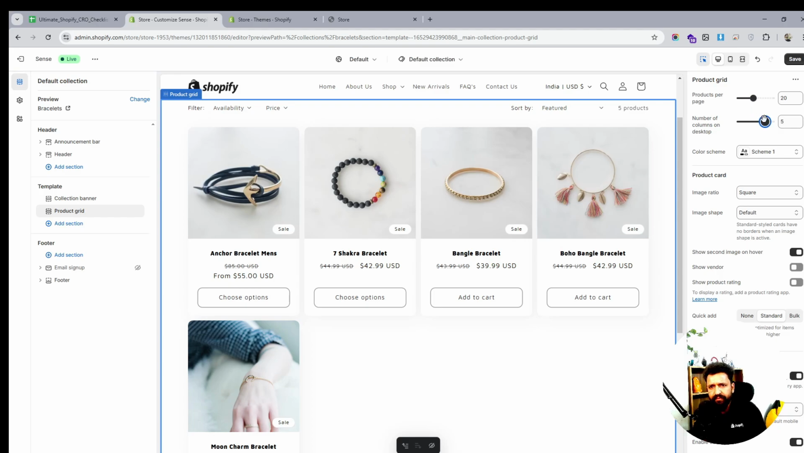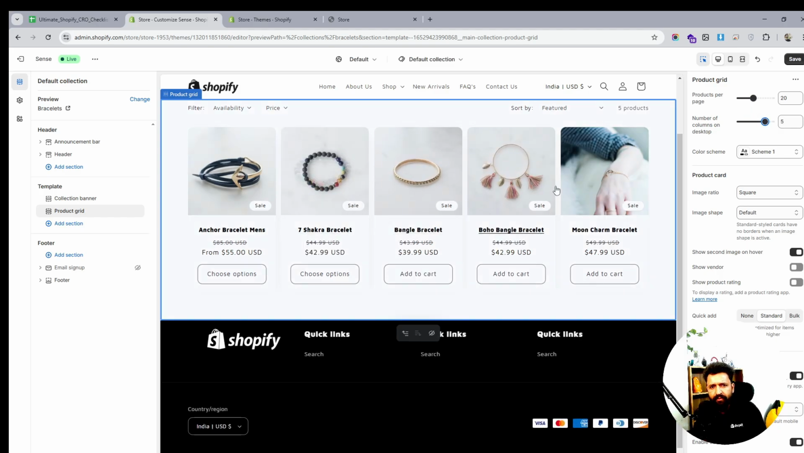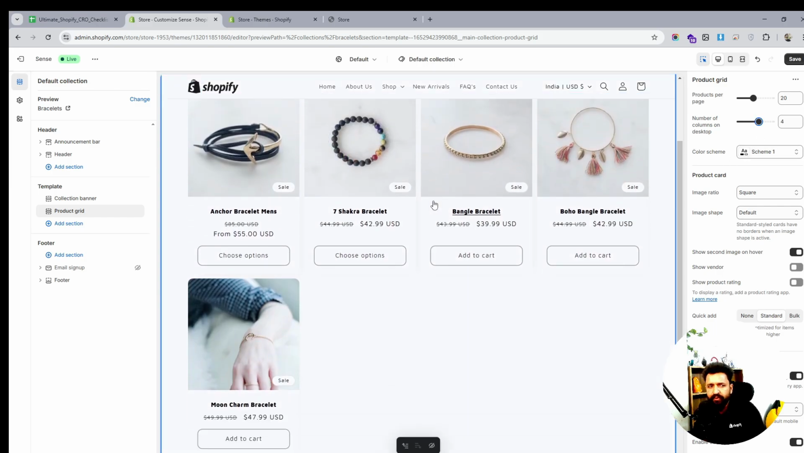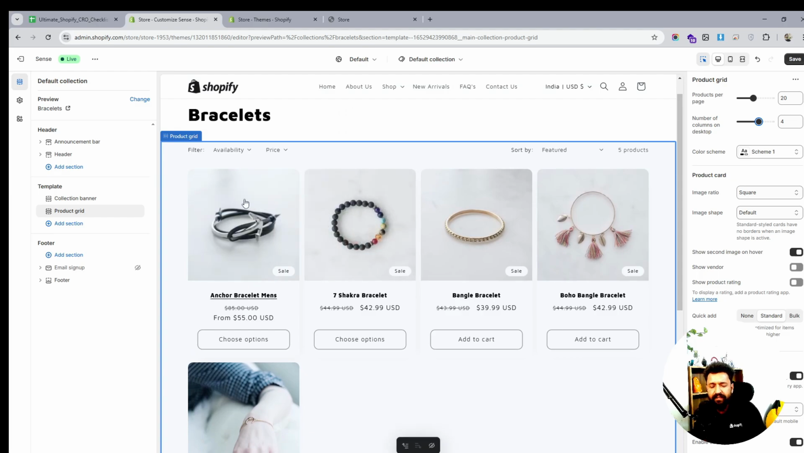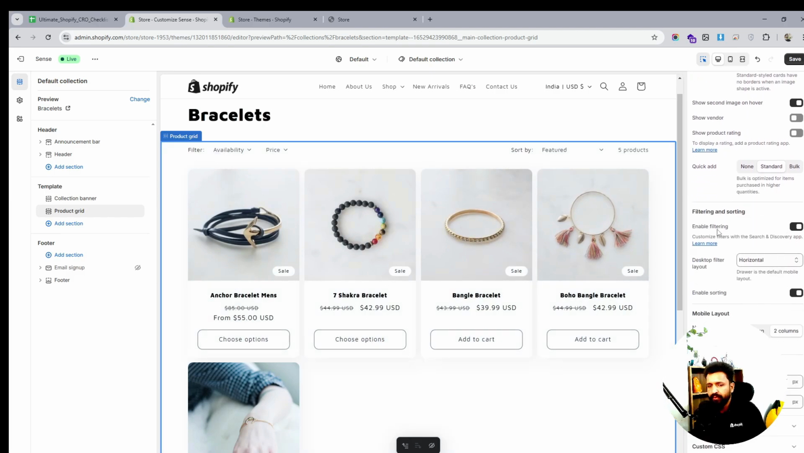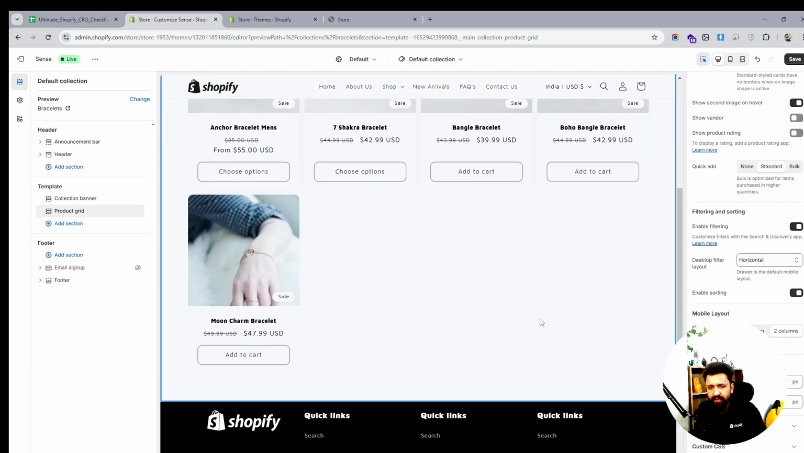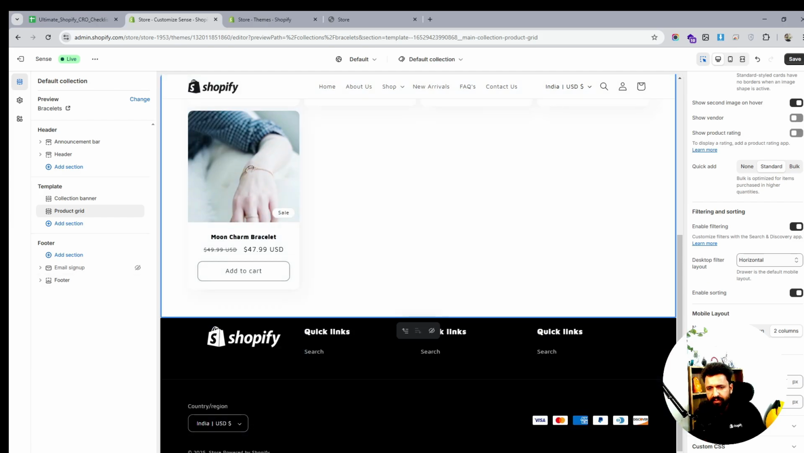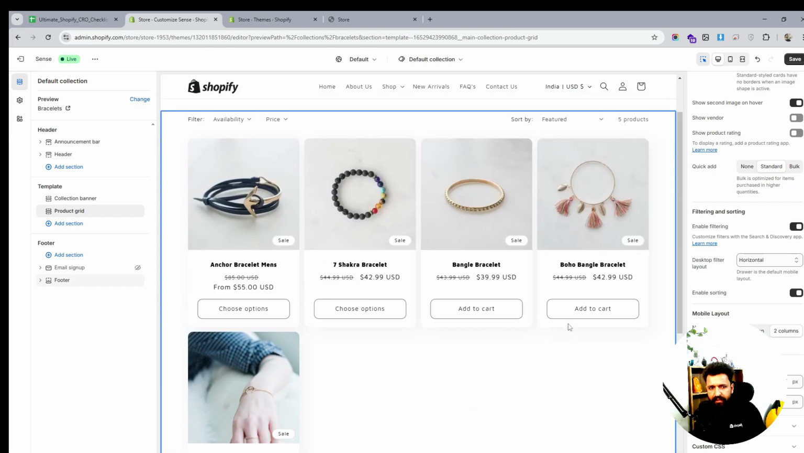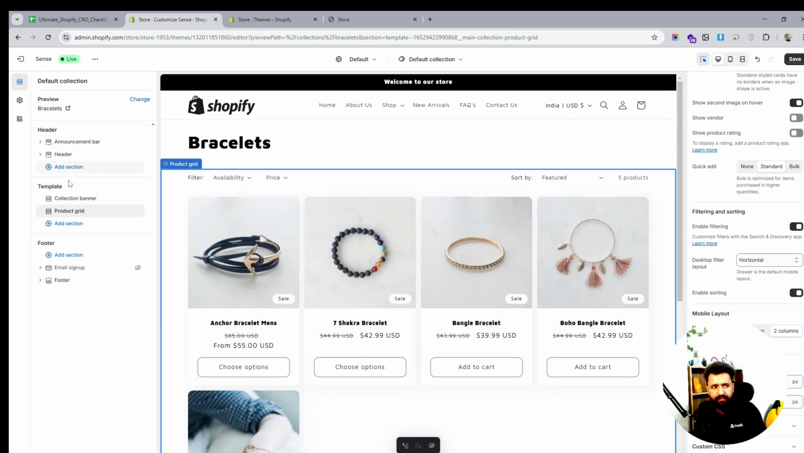And we can make the number of products 4 or 5, depending upon how many products we want to show. Usually it's a good practice to use 4 in a row, depending upon the situation and the product images you have in your store. I have kept the padding like this.